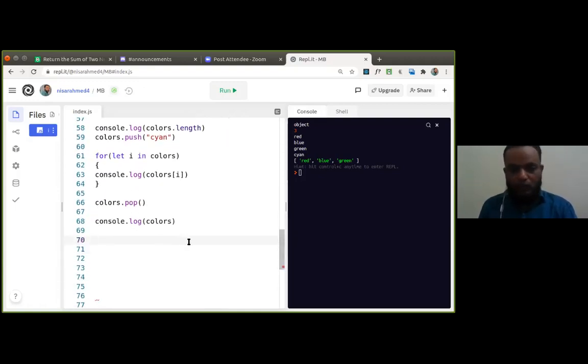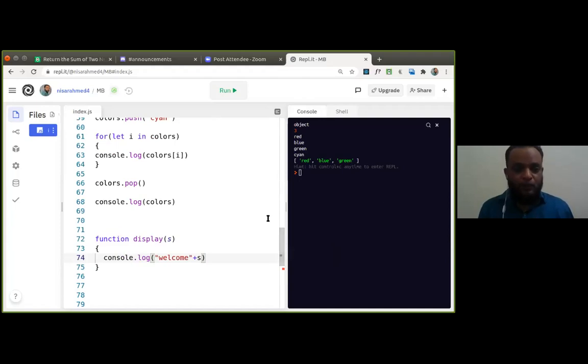Now coming to our next concept, functions. Just now I showed you how we are going to create functions. The function keyword is used to create a function. Suppose I have a function display, with console.log welcome plus s. You call the function like this. This is the traditional way, isn't it? Is it clear, all of you?